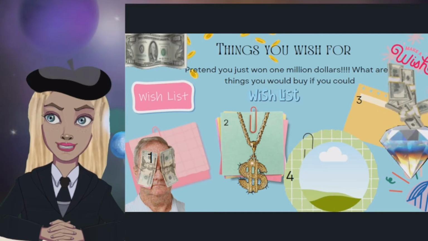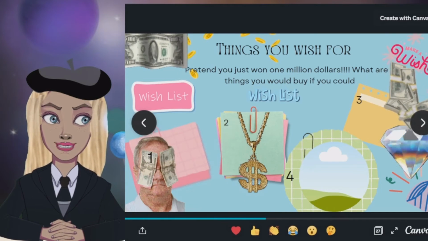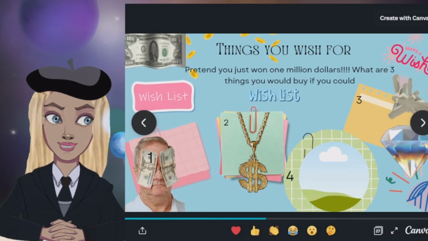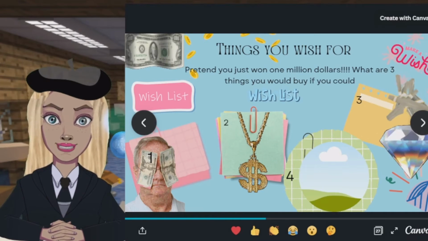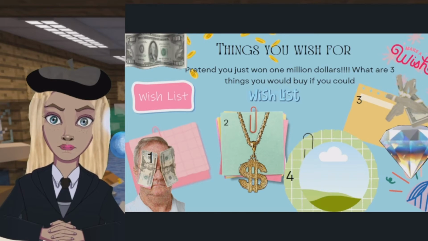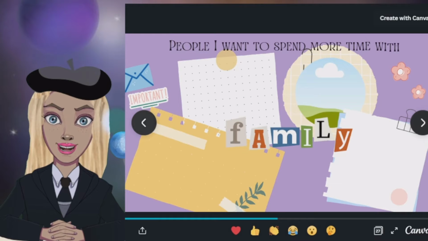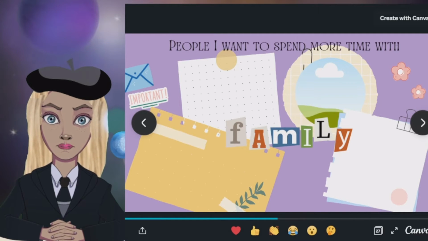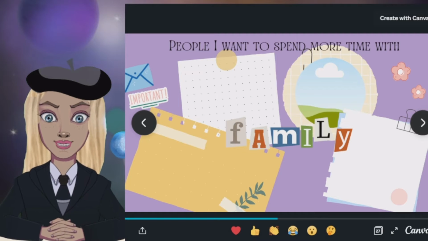What would you buy? So make a wish list. Nothing is too big. I really want a Meta Oculus, like the VR headset. I wanted to ask for it for Christmas, but I didn't get it. So now it's going on my vision board. And a hot tub. I want a hot tub. All right. And then think about people that you want to spend more time with.